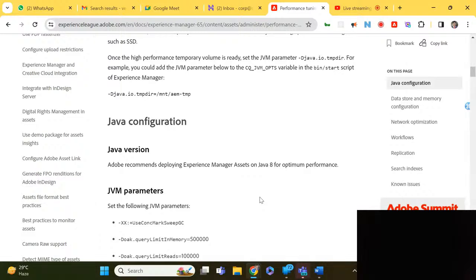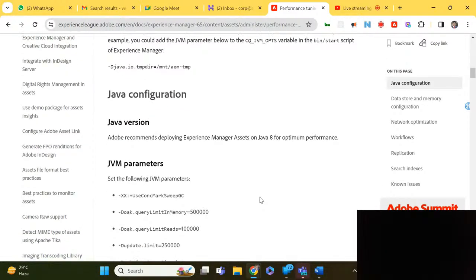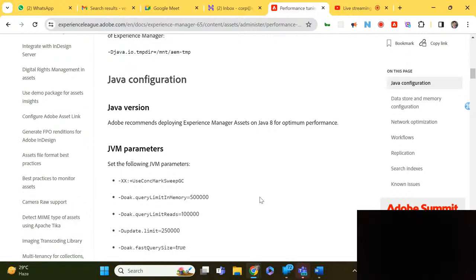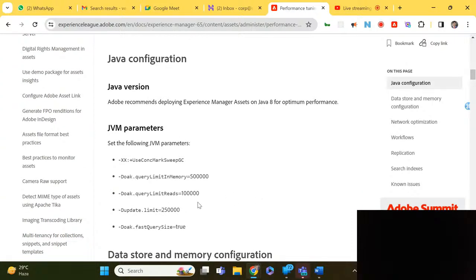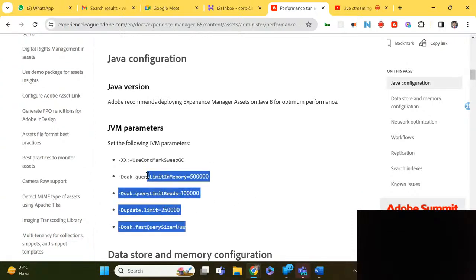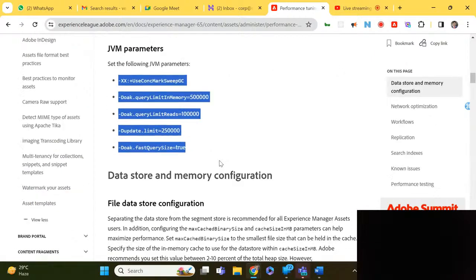Query limit reads is mentioned as 1 lakh. Update limit to 2 lakh 50,000. Oak fast query size is true. These are the JVM parameters which, if we mention them, the Adobe Experience Manager instance will read for better performance in terms of the Java usage for the temp directory as well as query execution. Since AEM uses the Lucene framework and custom queries, we can use this for query execution.